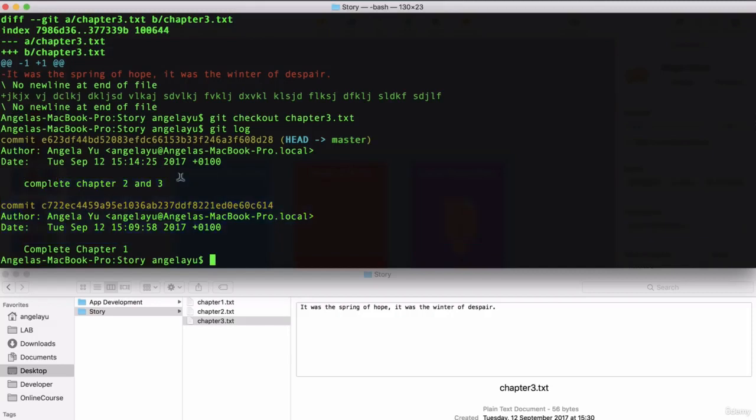In this lesson, we've looked mostly at local implementations of Git, so saving these versions on our computer locally. In the next lesson, I'm going to talk about GitHub and creating remote repositories.